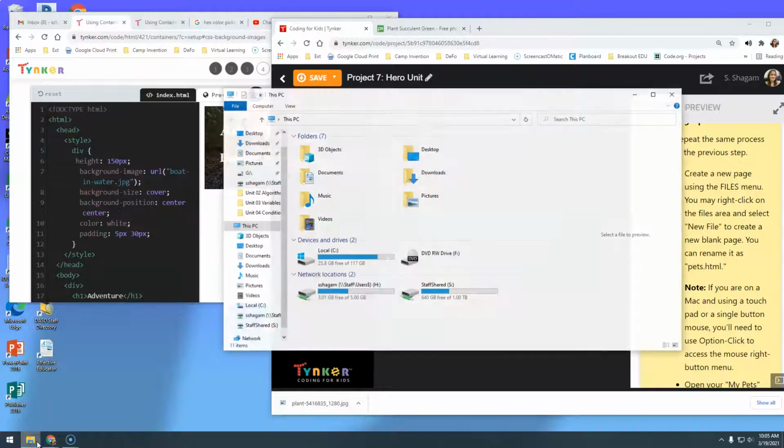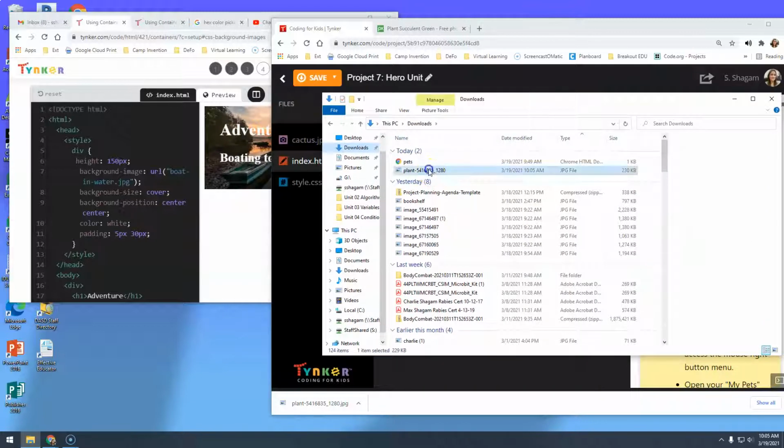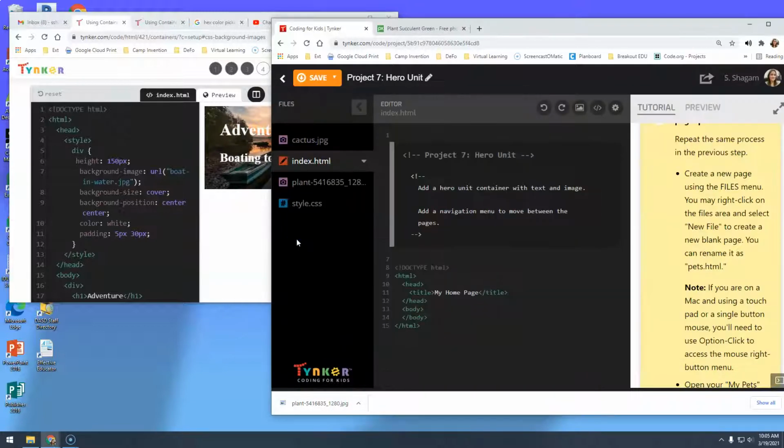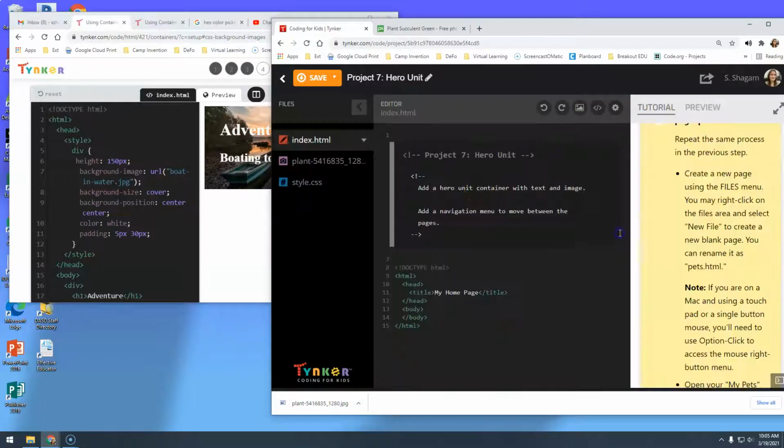So remember, if you're on your Chromebook, you need to go into the little circle, and then it'll probably show up either in your images or downloads. Mine's going to go in my downloads because that's where I have it set to go right now. And I'm going to drag it over and drop it. I'm going to get rid of this cactus one that I'm not going to use.